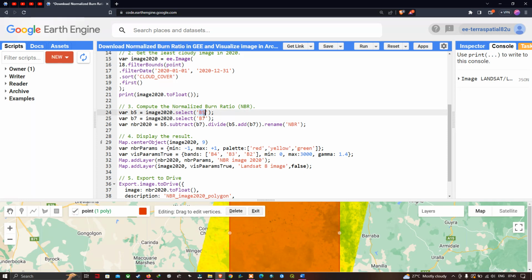So to compute this normalized burn ratio, we define a variable called NBR, that is normalized burn ratio 2020, equals B5 subtract B7 divided by B5 plus B7, and we are going to rename this layer as NBR, representing the normalized burn ratio.